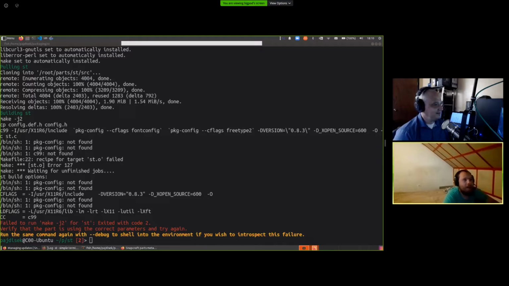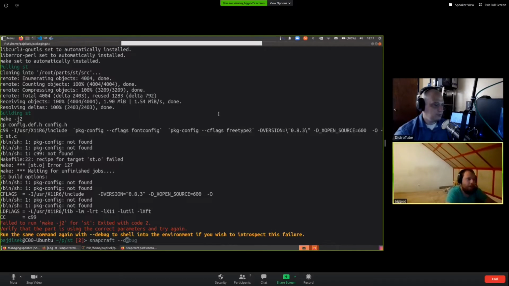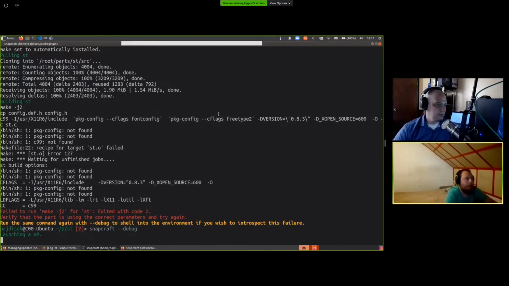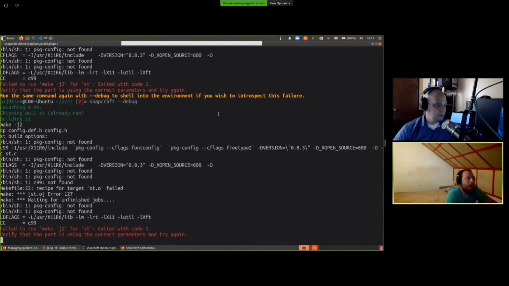Now there was a problem. Failed to run, exit code 2. Verify that the part is using the correct parameters and try again. But if we use the debug here, it will allow us to see what's actually happening. So you will see that it does some parts, and now we are in the VM itself.